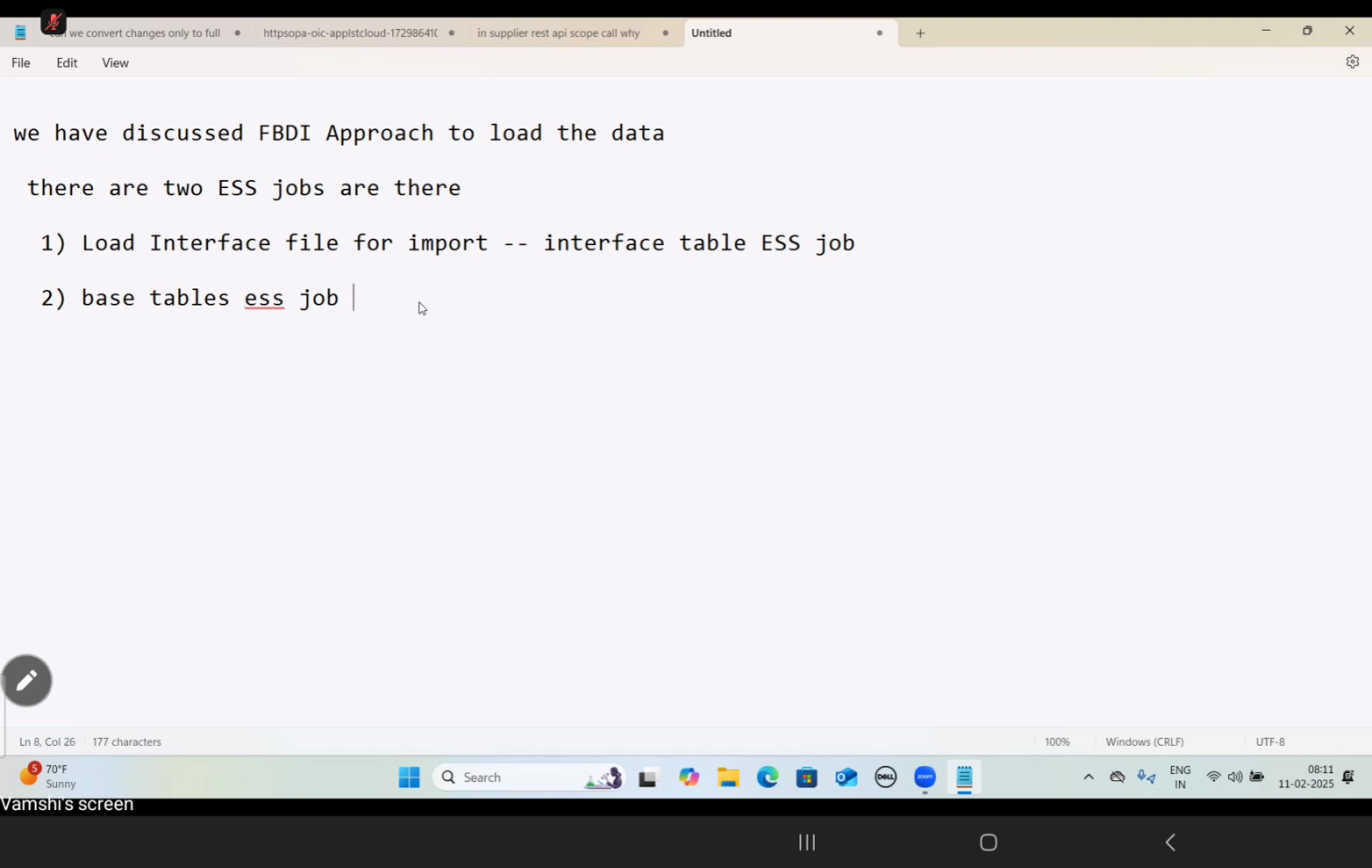So base table ESS job. The base table ESS job name will change, based on the business.